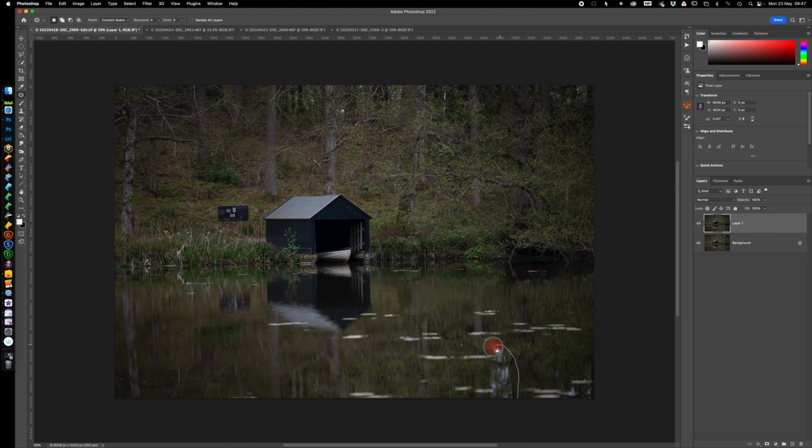And that's it. That's those tools all covered off, bar red eye. But there are no red eyes in here to address. So let's move on to another picture.